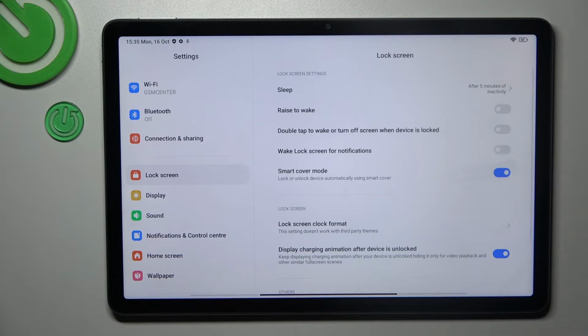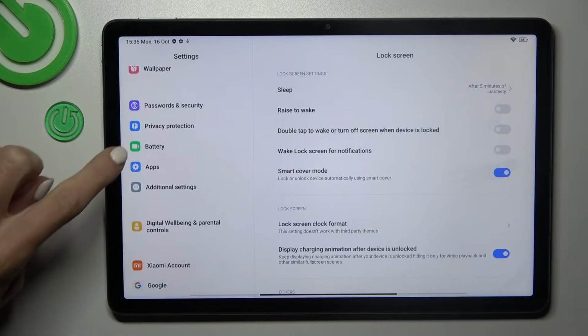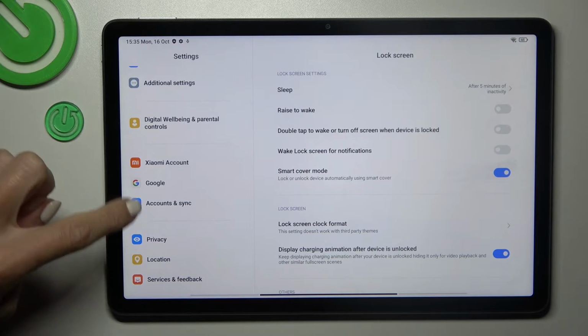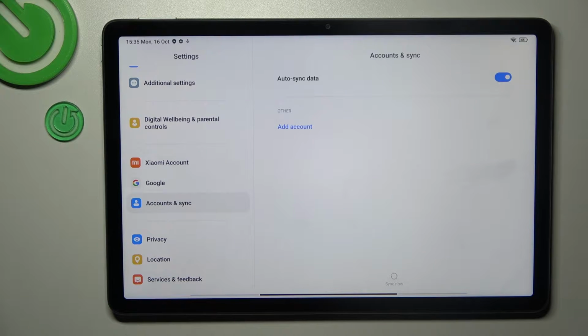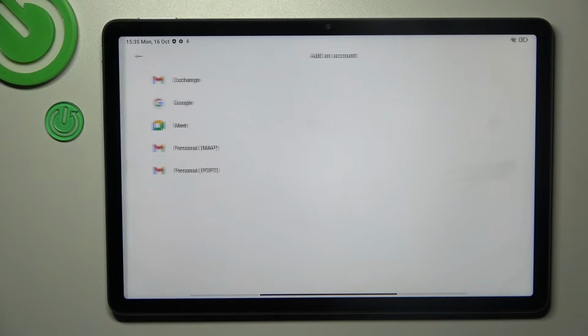At first open the settings, then find and select Accounts and Sync, and here click on Add Account. Select Google.